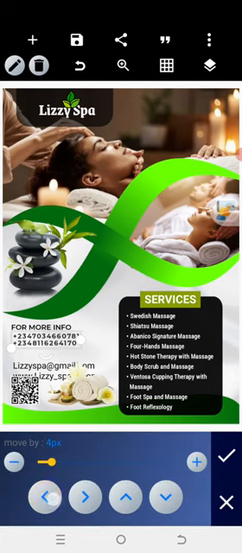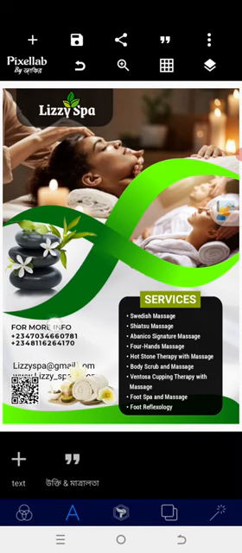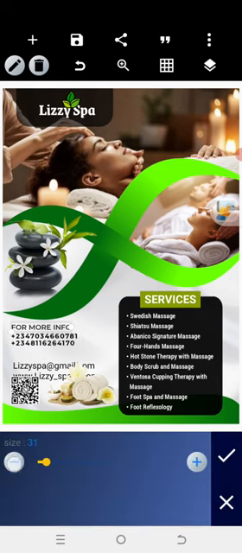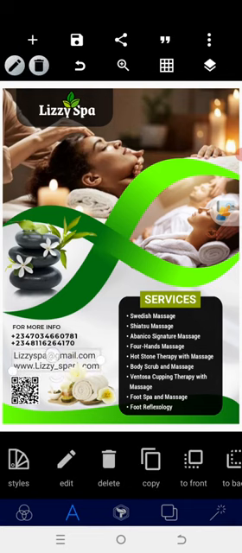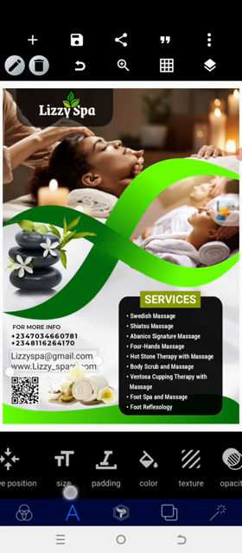Just adjust. So after the adjustment, I will reduce the size. For more info, reduce the size and let there be a jungle space in between. So after that has been done, then the next thing is to put in the two Gmail. So how are we going to do that?